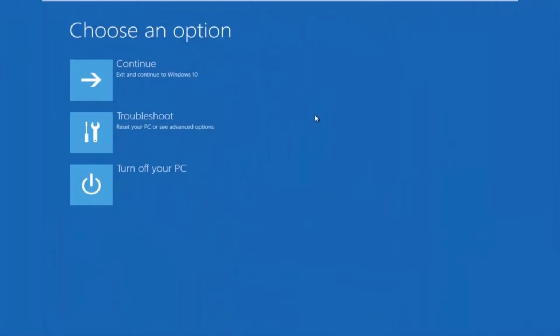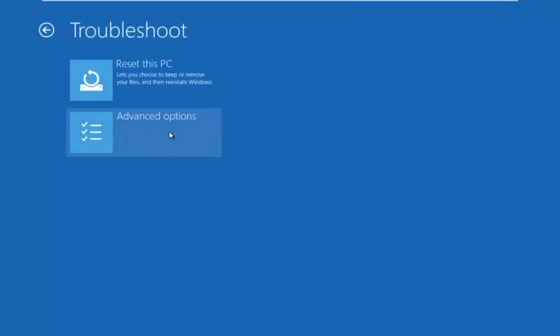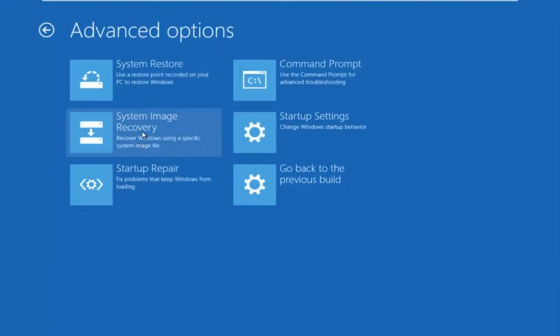Now that we're under the advanced options menu, we want to select the troubleshoot tile, which will reset your PC or see advanced options. Now underneath troubleshoot, left click on advanced options here. You want to select command prompt on the top right here. Just be patient for a moment, it'll launch the command prompt.